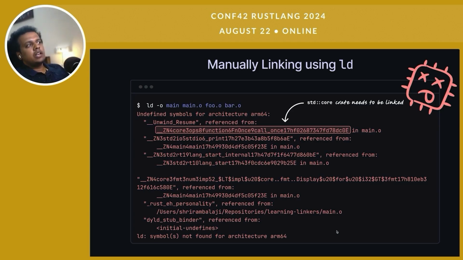So what is effectively happening is we tried to link. What did we try to do? We tried to link a foo and a bar into a main file. We have three different object files here, and we are trying to link all of them together, where main has references to both foo and bar.